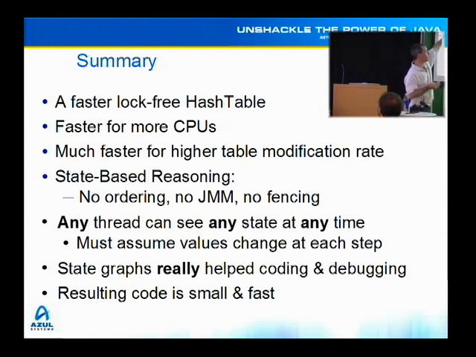dodge the ordering and fencing games that go into the JVM. It turns out that I have to pay attention when I go between tables. But within the same table, I can ignore that ordering. And that actually helps scaling a lot as well. It means I don't have to do machine-wide coherency on updates. I just need to do local coherency on updates. And then, more games: any thread can see any state any time.